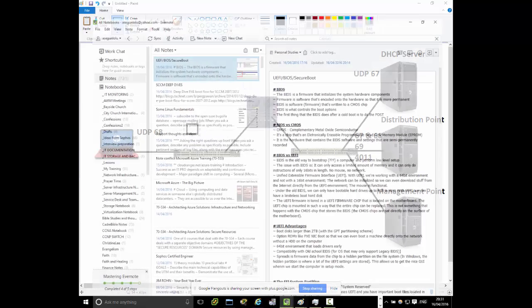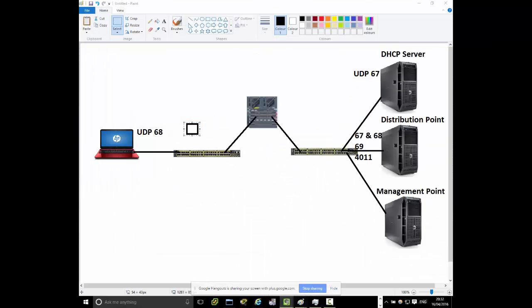Okay, first the client machine will send a broadcast message to get the IP address. Excellent. So the client machine will send a broadcast, and then the DHCP server will reply with the IP address. So let's pause here for a minute.